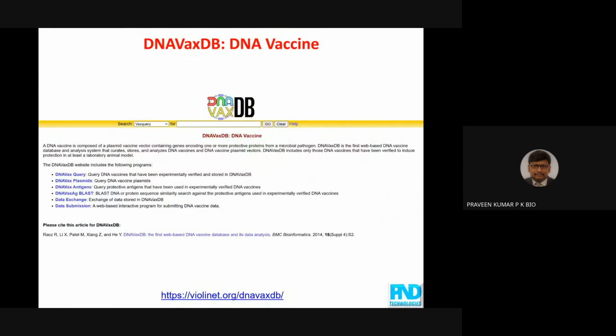The next is DNA vaccines. For a DNA vaccine, we have a separate database, DNA Vax TB. Here you have plenty of tools for coming up with a DNA vaccine. Actually, DNA Vax query generally takes a query of DNA vaccines which are experimentally verified and stored. So whatever is experimentally determined, those kinds of DNA vaccine sequences are available here.